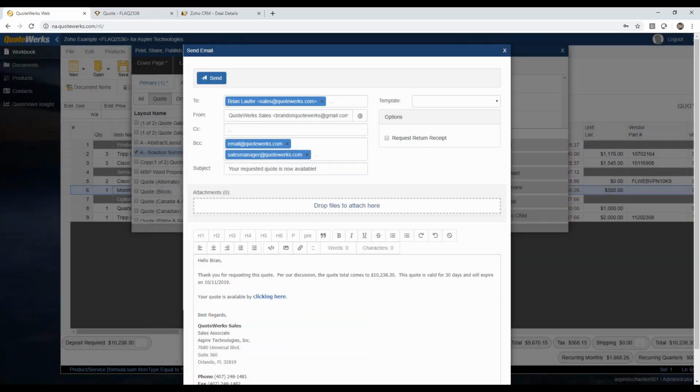This will open up this Send Email window. So it'll populate the To. If you want to add others' email addresses in here, you can do that. Just type in their email addresses, you'll be able to add that. If you want to add CCs or BCCs, you can do that.